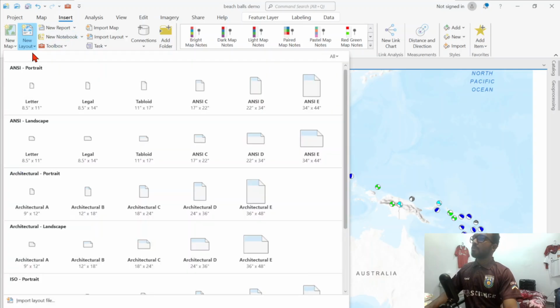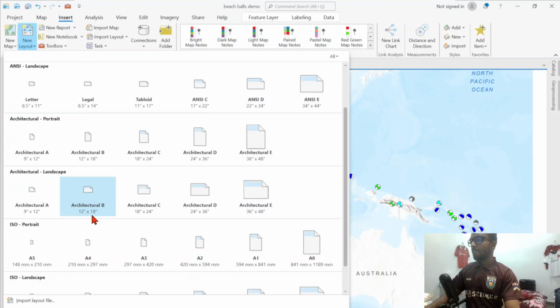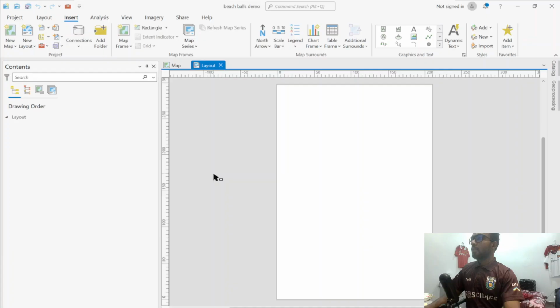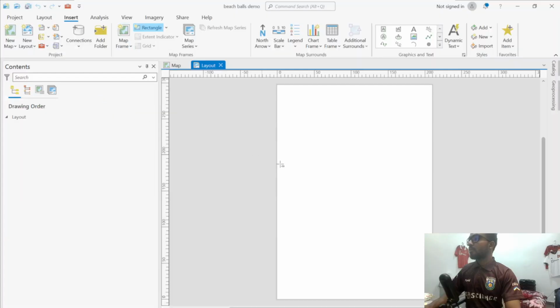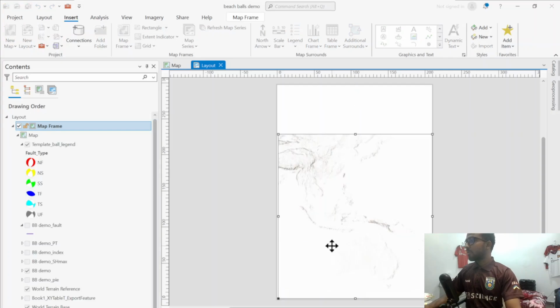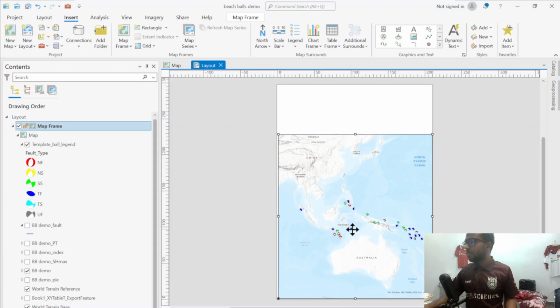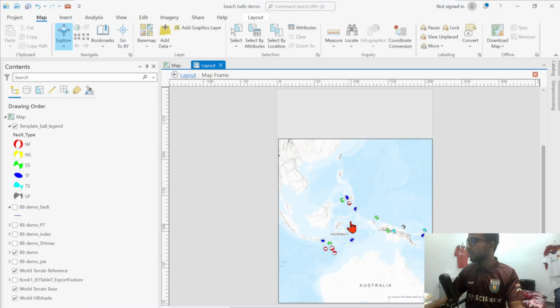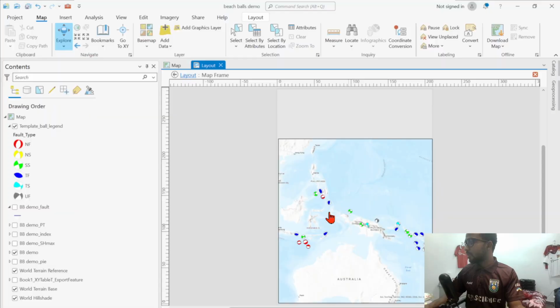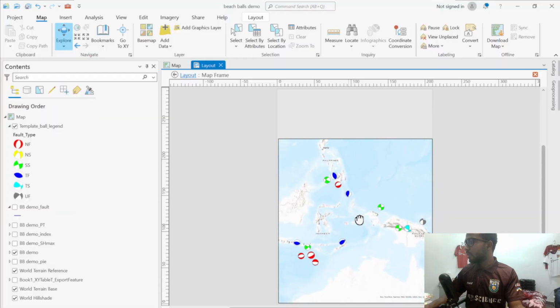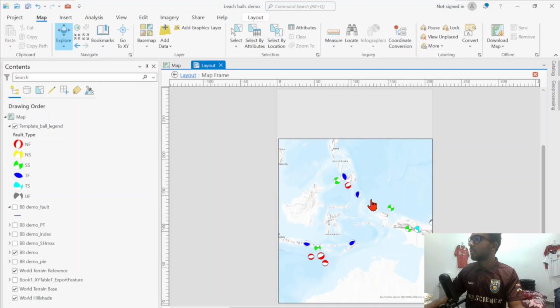Let's say we need to export our map in A4. We can create a layout. We can add what we want as a map frame, what we need to display. So we need to display the beach balls to a particular region, I mean. So I'm displaying this area, Papua New Guinea, or the Java Trench.